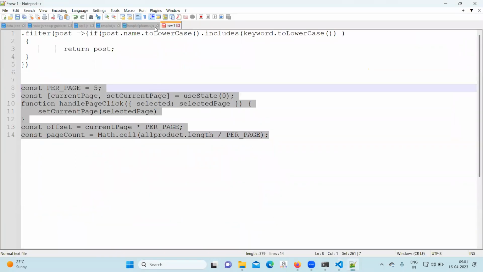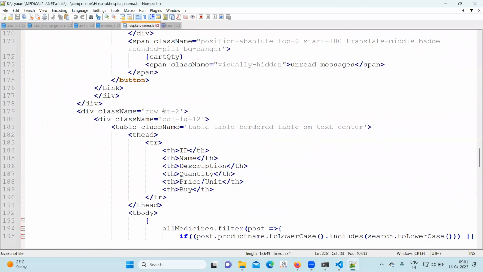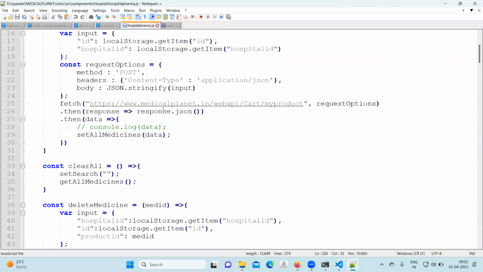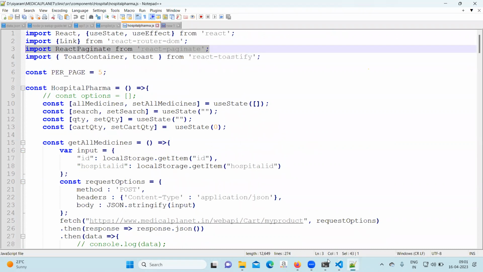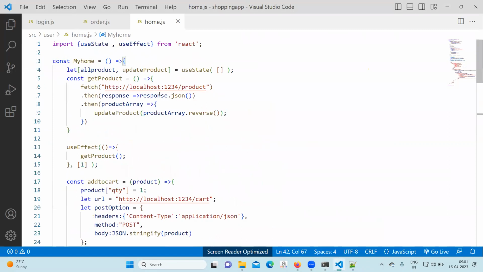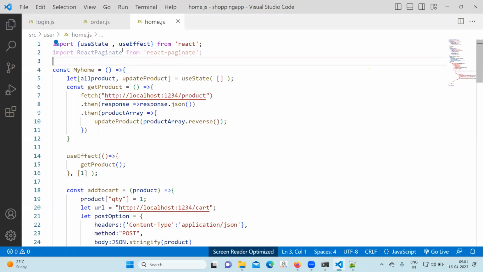Which you will clear from that one, it will be your value. We need to put it in the home file. Bottom is 0. Import this kind of link: import ReactPaginate from react-paginate.